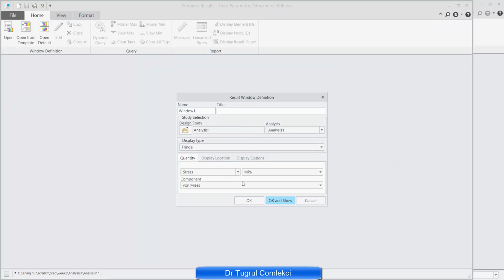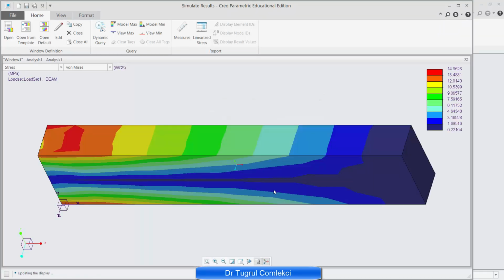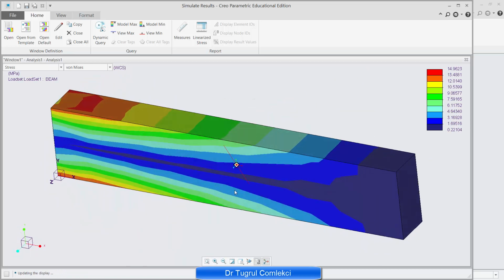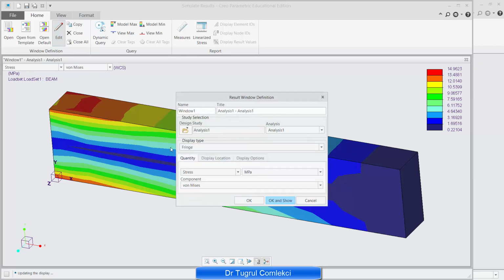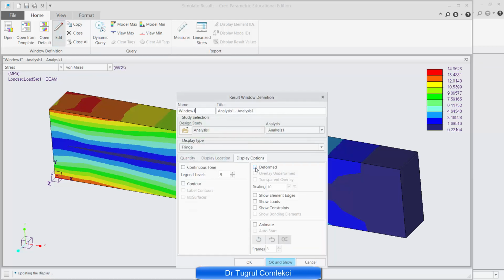So we can do OK and show, and that shows me my typical beam bending pattern. That is for the von Mises stress, and I can note that the maximum stress is 14.96 megapascals. Always check your units for display, so this case is megapascals. I can edit this window and I can go to display options. I want to see the deformed shape and I want to see element edges.